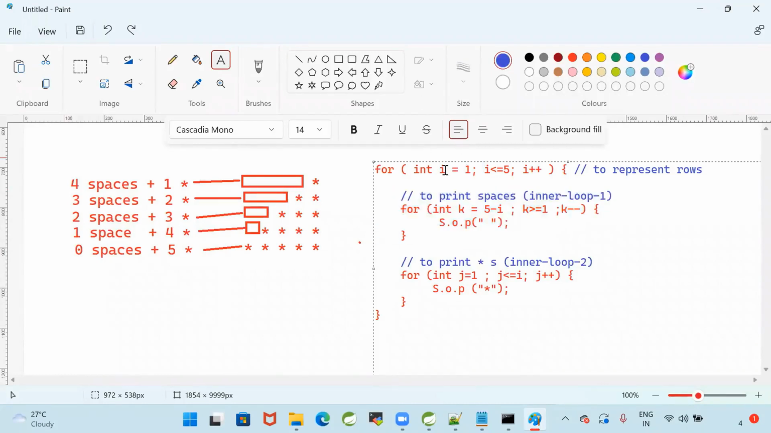Understand? When the I value is increasing, the K value is decreasing, so the number of spaces is decreasing. When the I value is increasing, the J value will go up to the I value, and it will print the stars. Understood the logic now? When the I value is increasing, the K value will decrease. That's it. Because when the row is increasing, spaces should decrease.